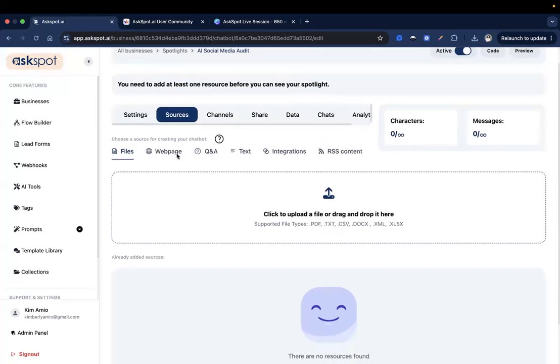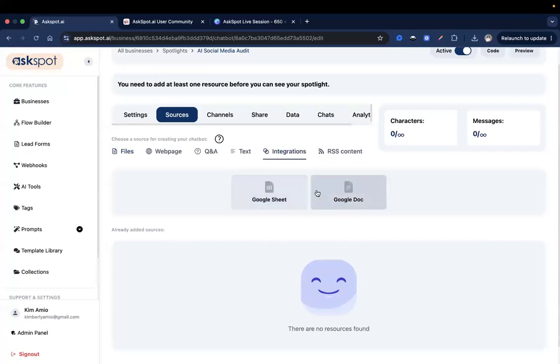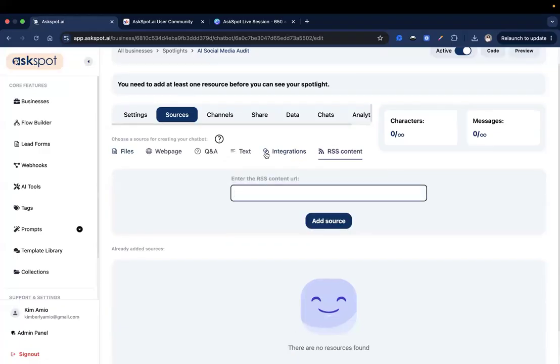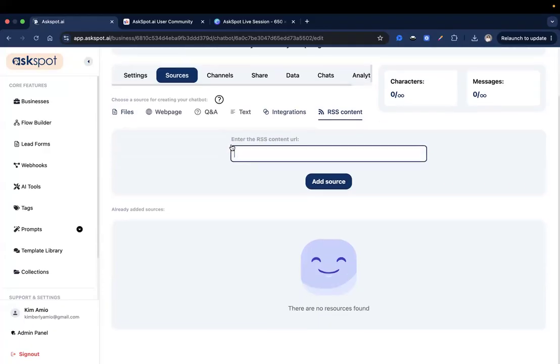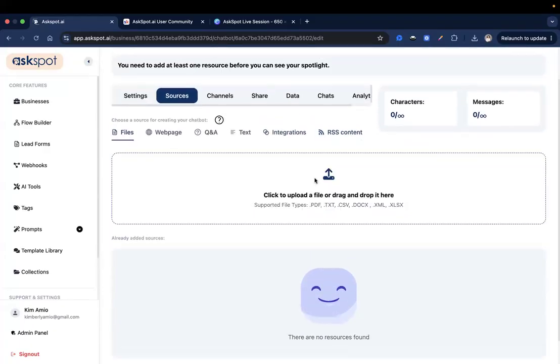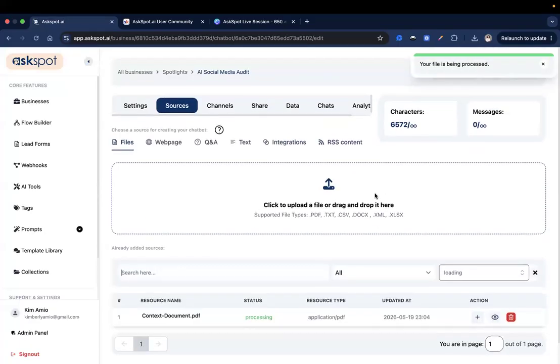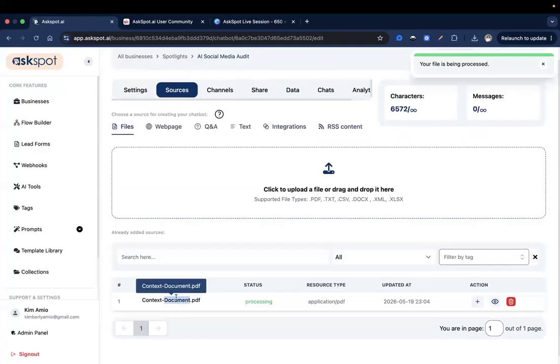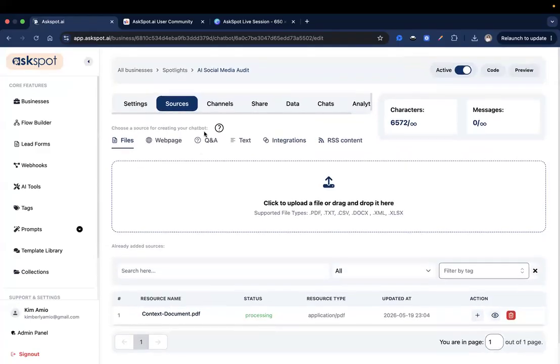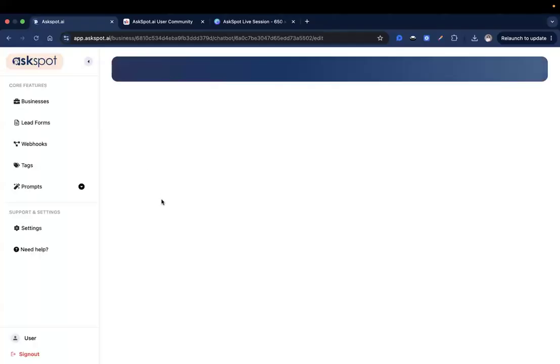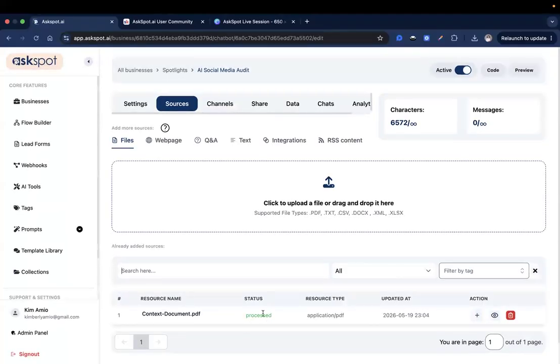You have your files, your web pages, Q&A, text, integration with Google Sheet and Google Doc so that you can auto sync it live. You also have RSS content. But for this specific build, I'm just going to be uploading a knowledge context document so that the AI has context on what we wanted to do. And so that's processing right now. Let's just refresh it. Okay, there we go. So that's been processed.